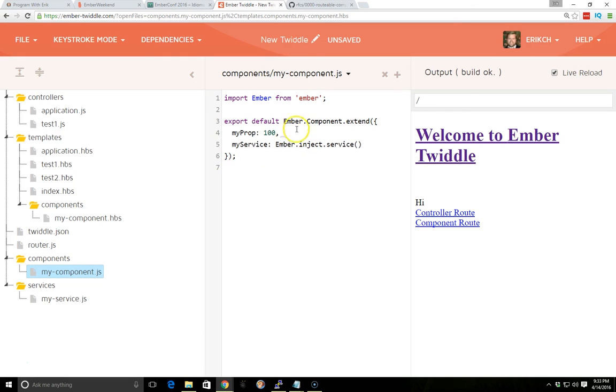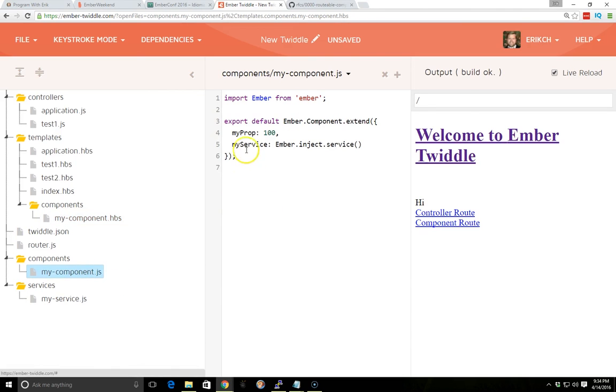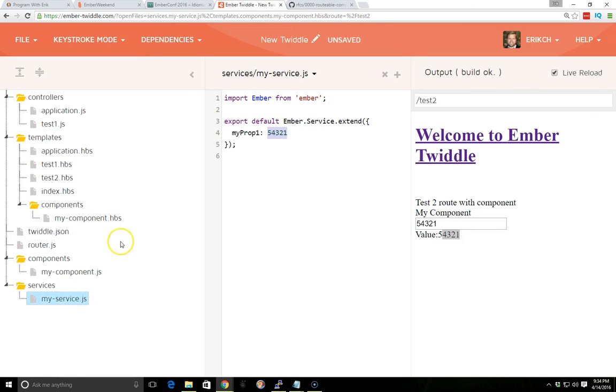So now let's see if we can access the other property. To make this a little bit more understandable, we'll call it my prop 1. And we'll go back to my components. So now we have my service injected into the component. If we go back to our templates and go back to our component, let's just do my value 1 here. And this is not going to work. We have to do my service, my service, because in our component, we call it my service. So let's see if that worked. Okay, great. So we have 54321, the default we set.